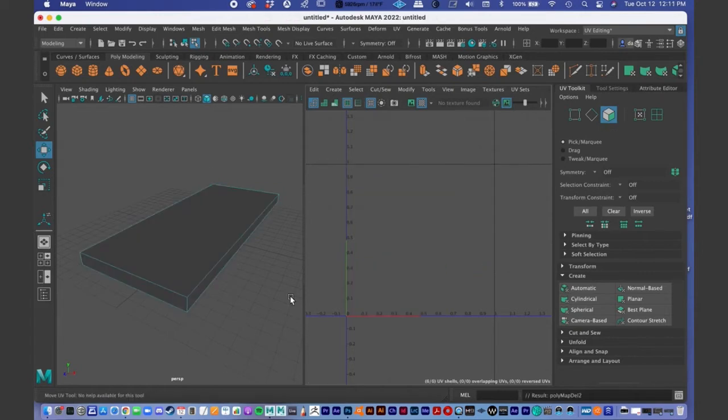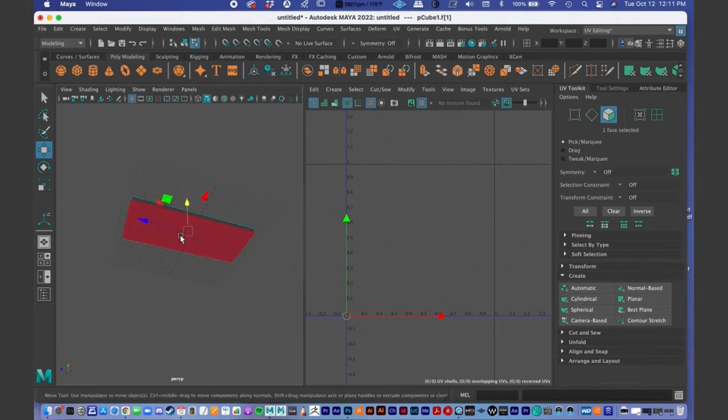So I'm going to delete these, and we're going to do planar projections of each side of this object here. And so the planar projection, I'm going to select the top and the bottom face here to start out. And I'm going to do a planar projection from the top here to get started.